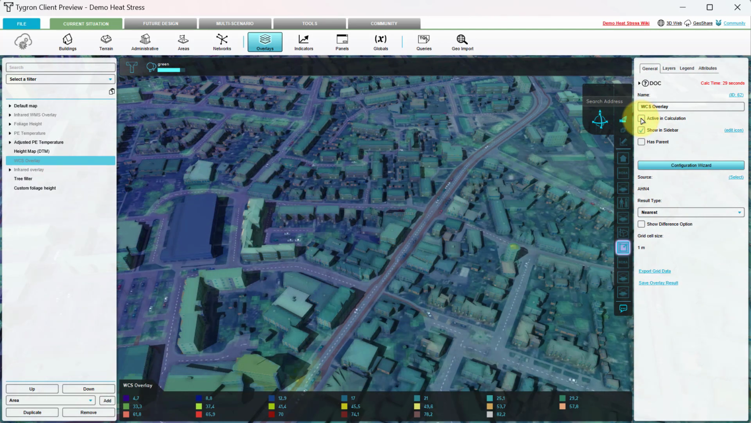You now know how to use web coverage and web map service overlays in combination with additional overlays to create an estimate for foliage height.